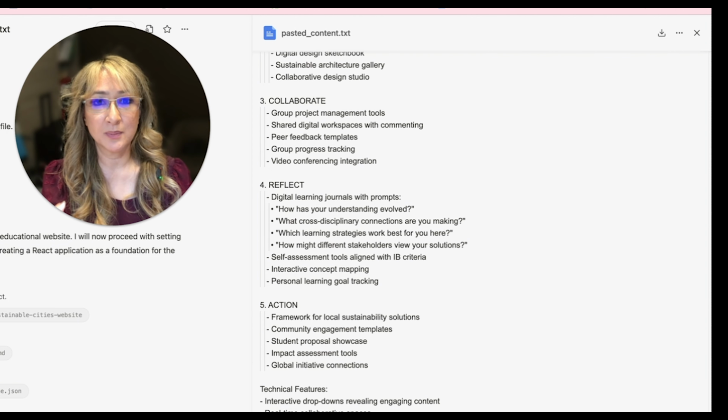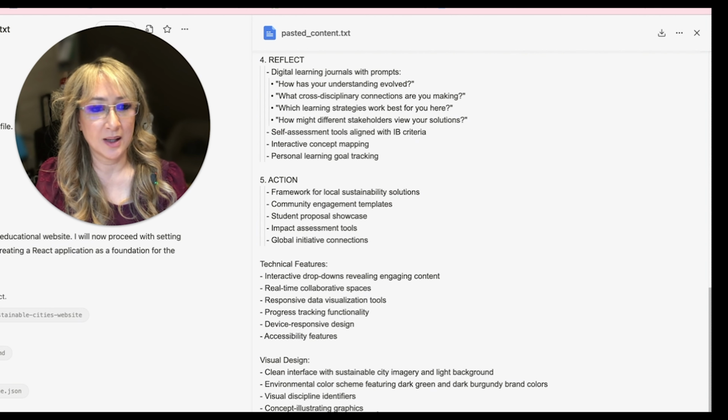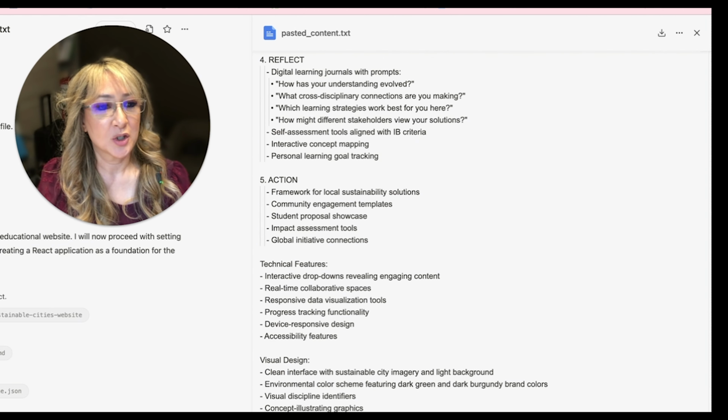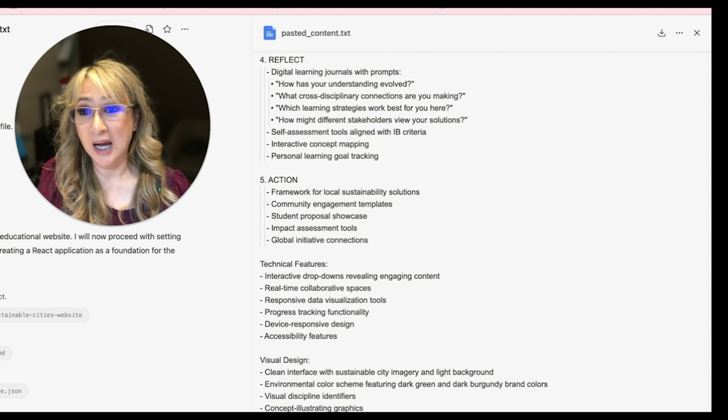But I think it's important that you adapt your prompts too. So I did adapt this prompt. I wanted a particular visual design, some technical features as well. And then I said, ensure proper functionality of all interactive elements, especially drop downs, collaboration tools, and metacognitive prompts. And this probably took about a good 25 minutes to work through this prompt.